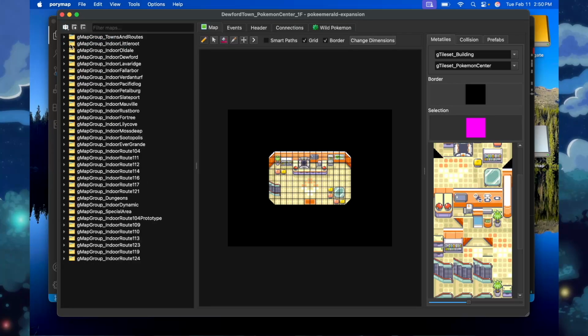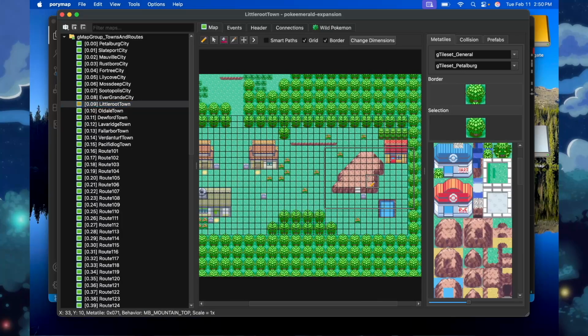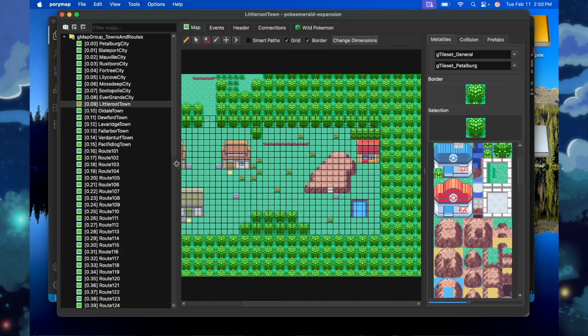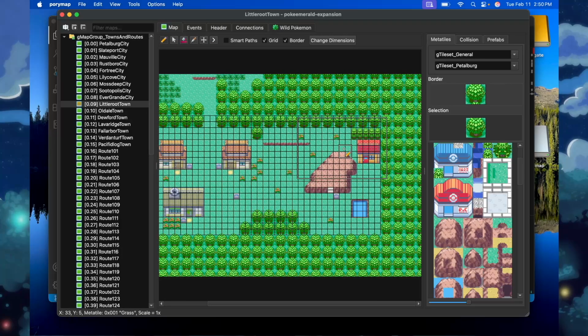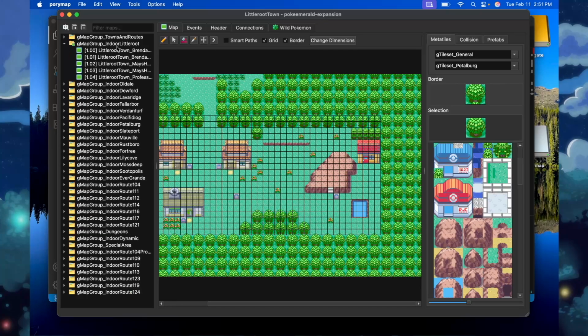But we will go back up to sorting by group. I'm going to close this. I want to go back to my Littleroot Town so we can see where we want to be. We're just under our map. I'm going to shrink this down again so we can see more in the map field. But to add a new map in Littleroot Town, so we want to add a new map for this little house, we can actually close up the towns and routes because we're not adding a new town or route. We're going to add a new map to the map group indoor Littleroot.